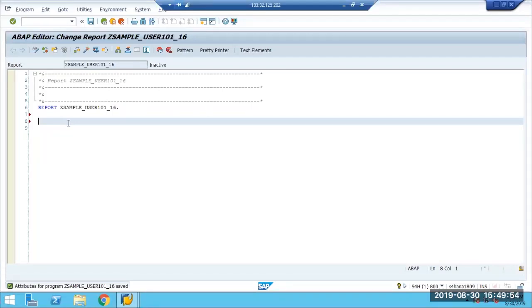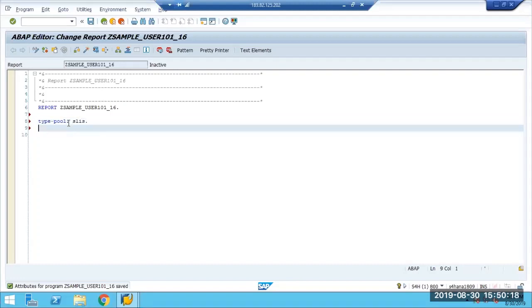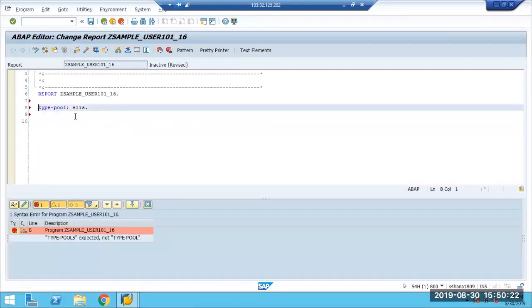So now the first and foremost thing for an ALV report is we need to take one type pool, the standard type pool. This is the standard type pool, so that we should have it. Type pools.